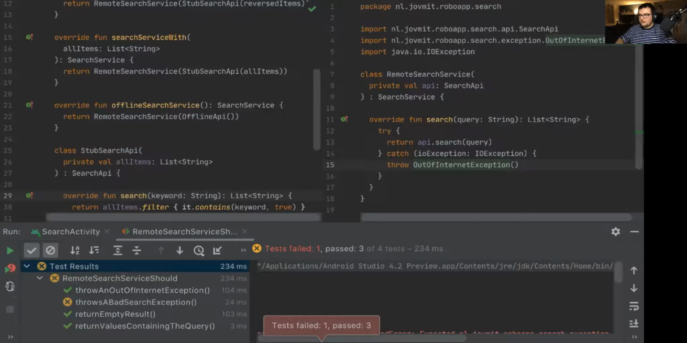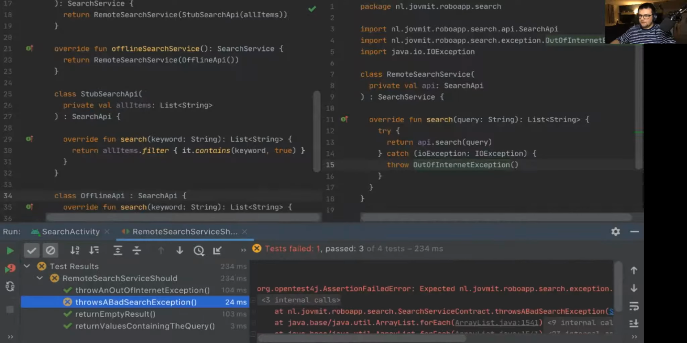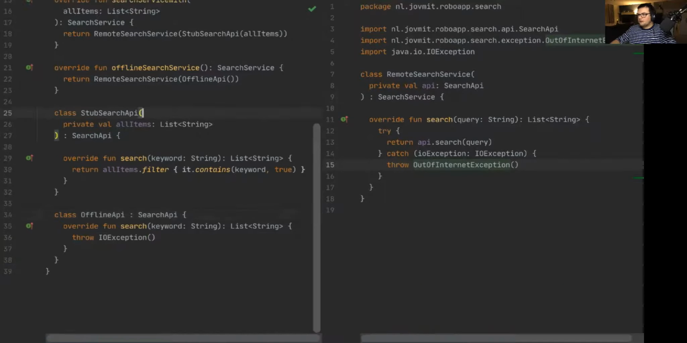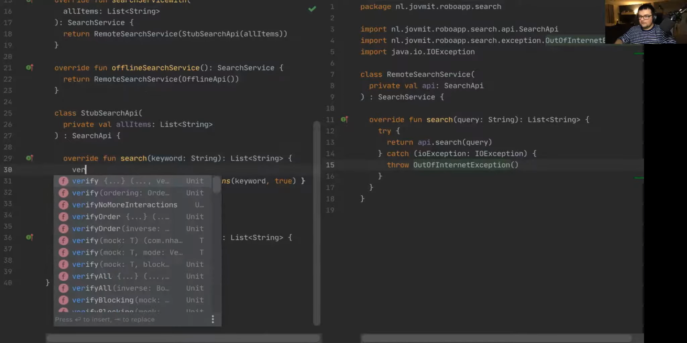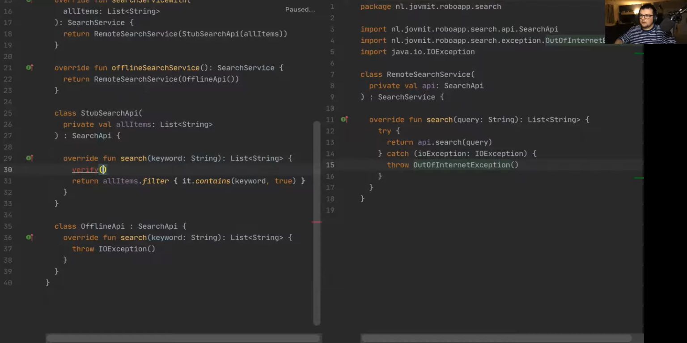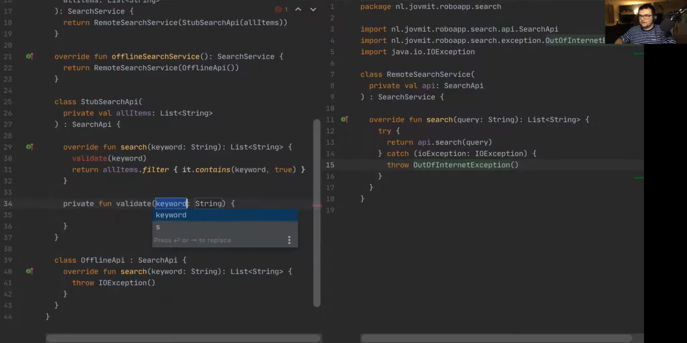Right. And then I have to work on the bad search exception. So I just assume that if I pass an empty query to the backend, it's going to return 403. So let's create that behavior on my supposed backend. So I would say validate my keyword. And then validate will be a function here.